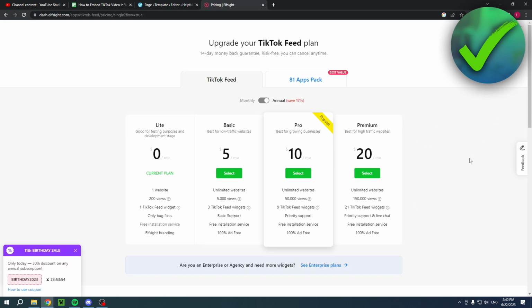Then here you will get this page, and here you actually have to choose a plan. Now there is a free one right over here that I'm also currently using, but if you would like to have more benefits, then you can also pay for this.